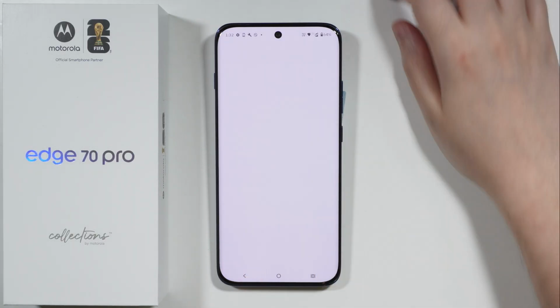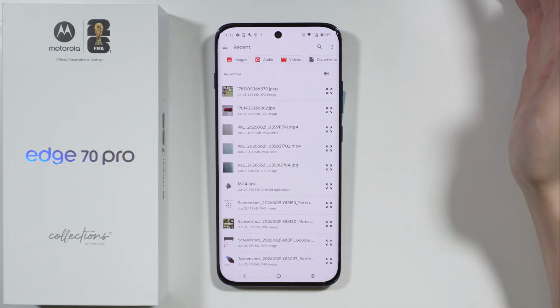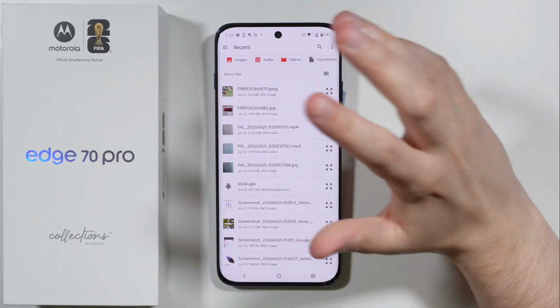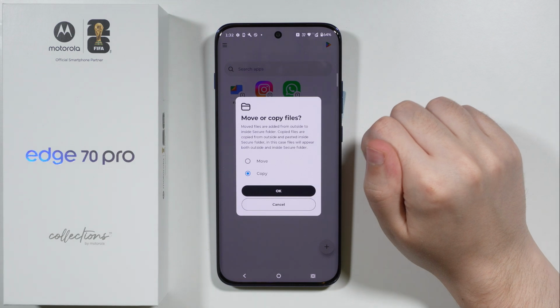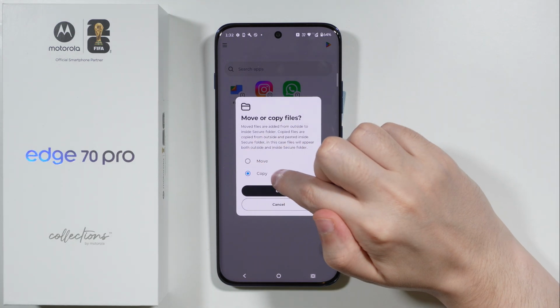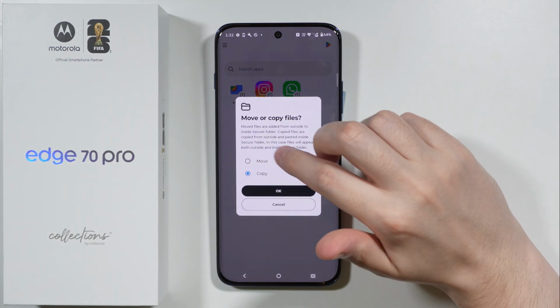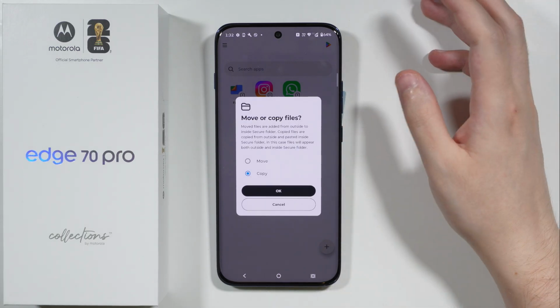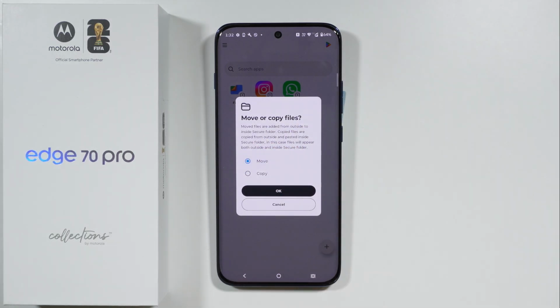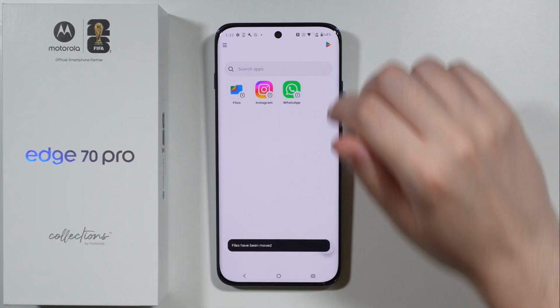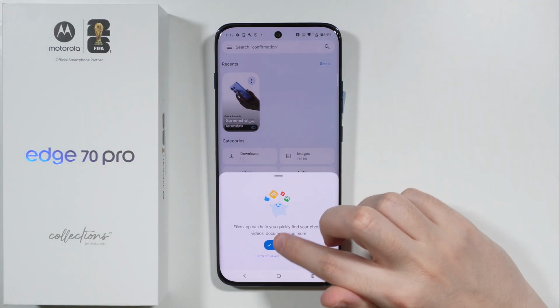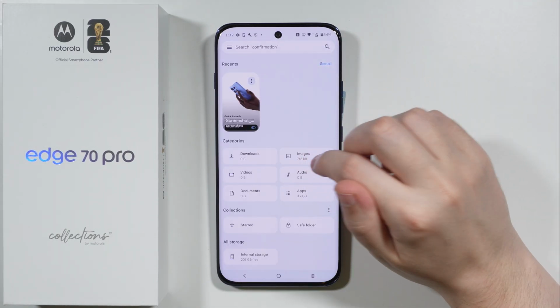And then over here, we should be able to simply choose whatever you want to transfer from your phone to the secure folder. So let's say I'm just going to choose an example file over here, an example image. Then over here, I have the option to copy that data. So I can still keep it on my phone in general, or I can move it so it's going to be redirected and placed inside the secure folder.